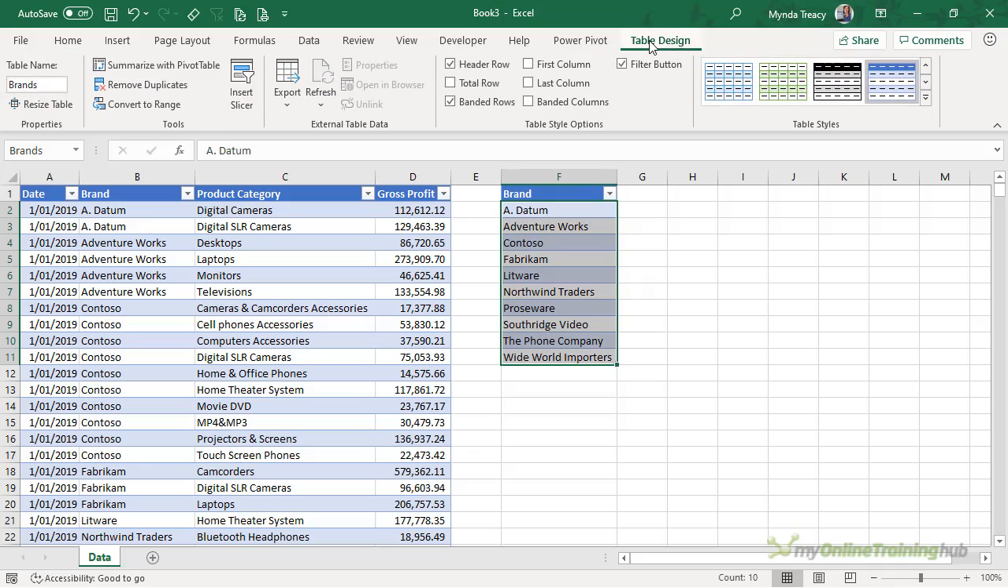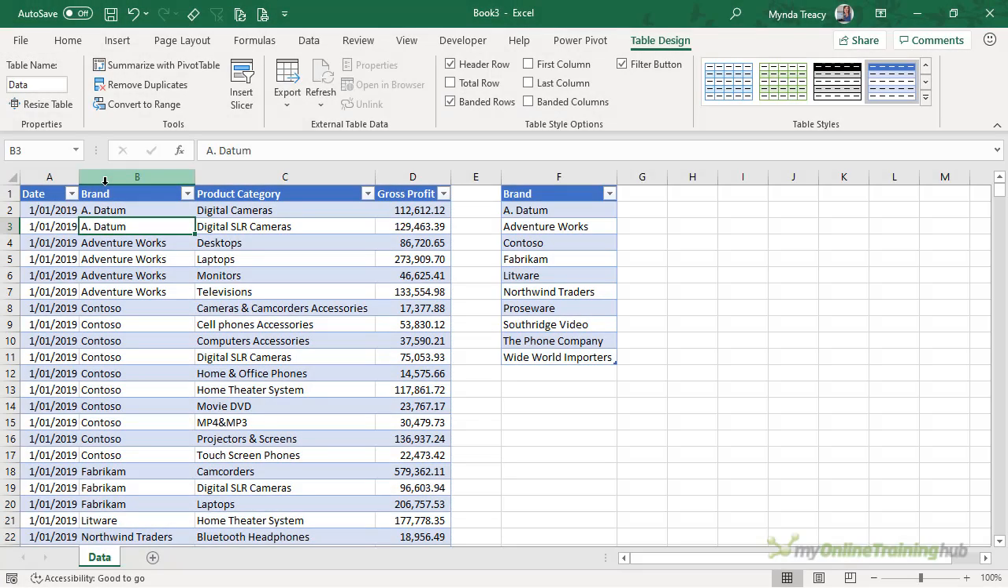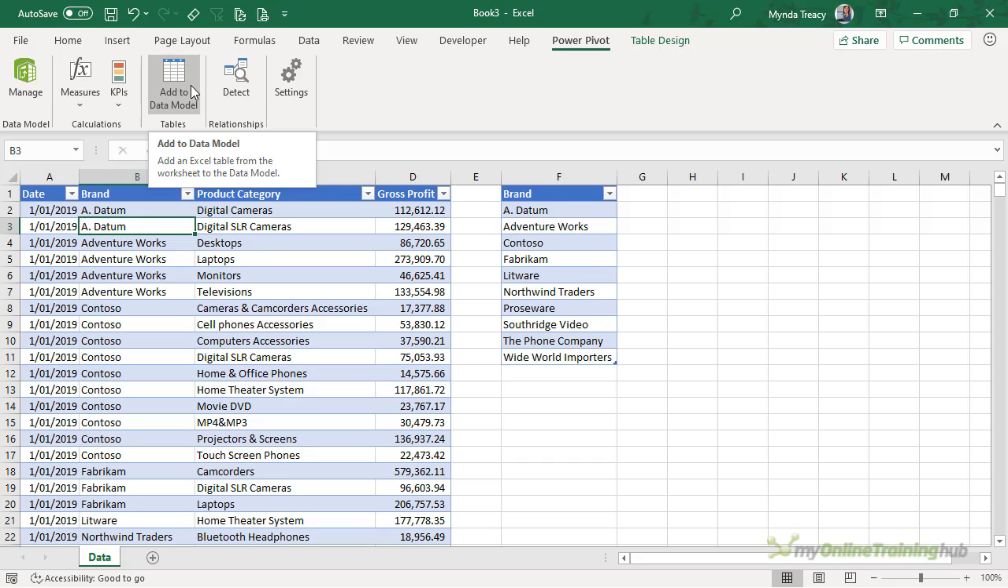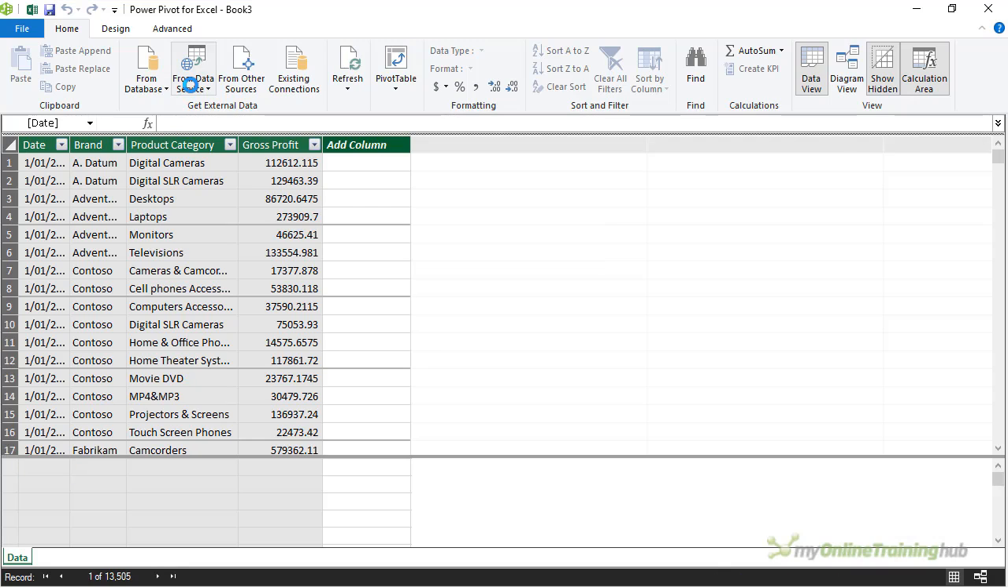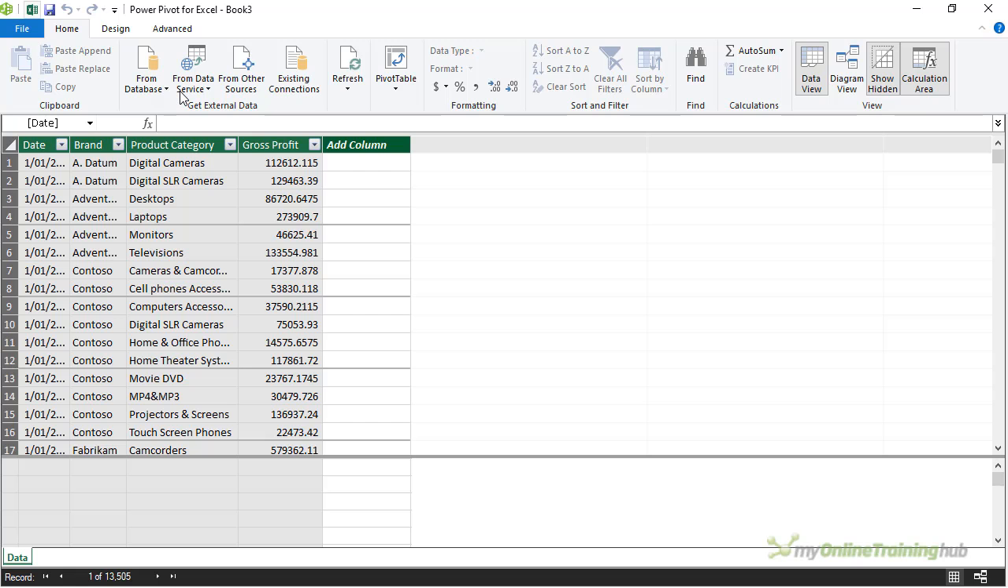If we look at the table design tab, you can see this table is called brands and this one is called data. And that's important. We need them formatted in a table to load them into Power Pivot. So we'll go to the Power Pivot tab and load them in. Now I need to click this Add to Data Model button. If you have earlier versions of Excel, it might say Add Linked Table. So I'll click Add to Data Model. We'll go back to Excel and we'll add in the brand table.